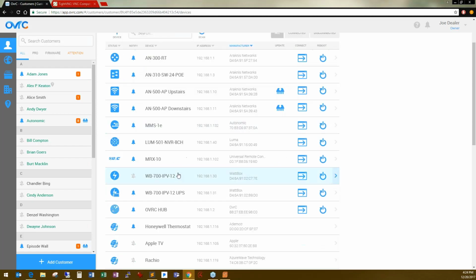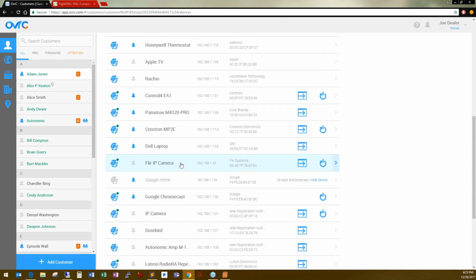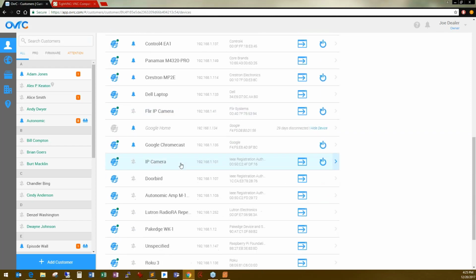We've also added support for Atlona HDMI matrices, and again, I don't have one of those in this rack, but basically that would do the same thing, pulling in information to view what its inputs and outputs are.